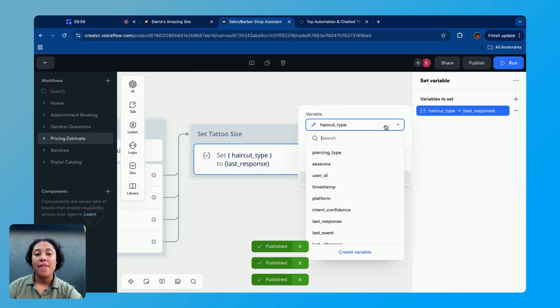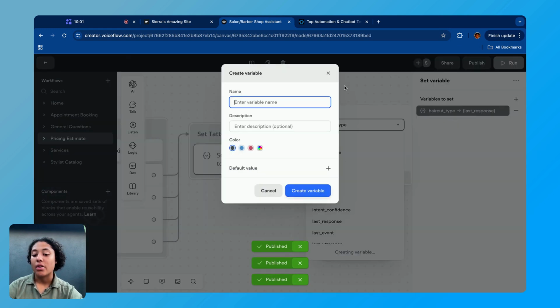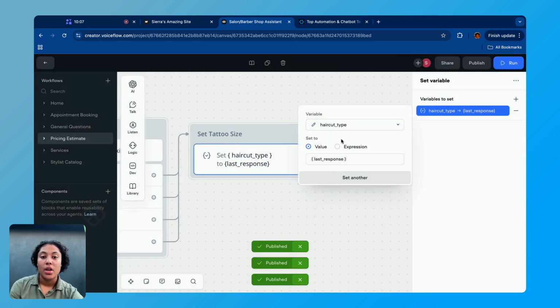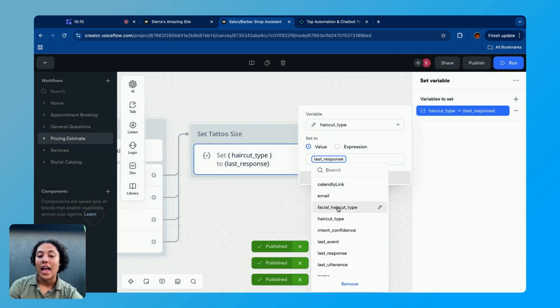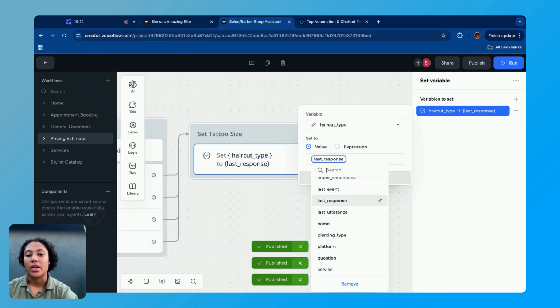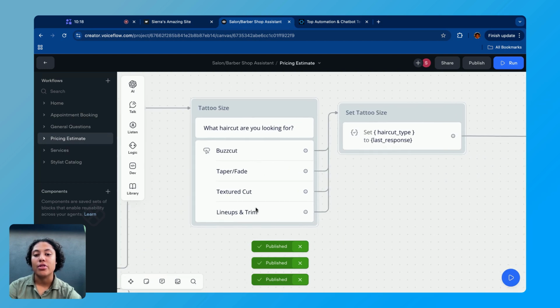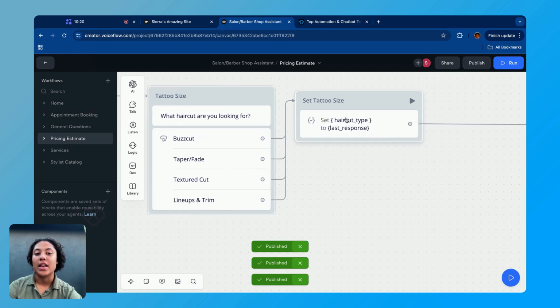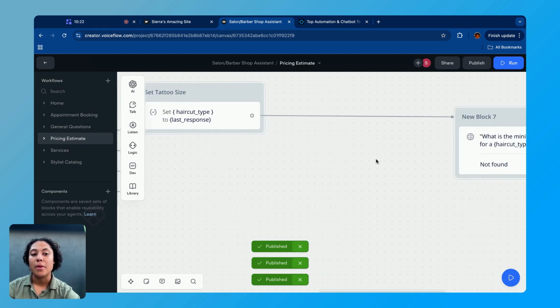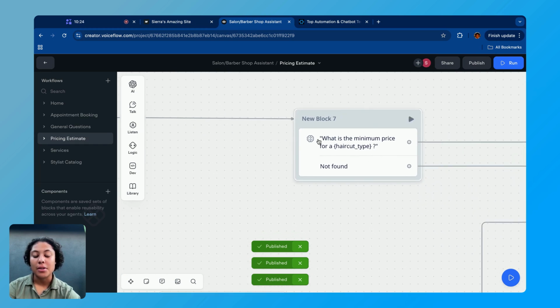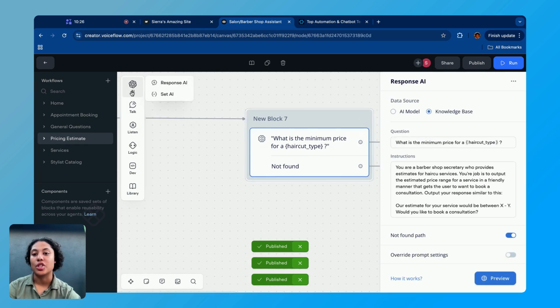And we can add the variable, which I already created, but it would be called haircut type, right? And we press create variable. We would set the variable haircut type to the last response. So last response is a variable that's automatically created in Voiceflow. So you can just press last response and it will capture whatever the user presses in these buttons and set it to the variable haircut type. And then it will send that information over here to a response AI block.